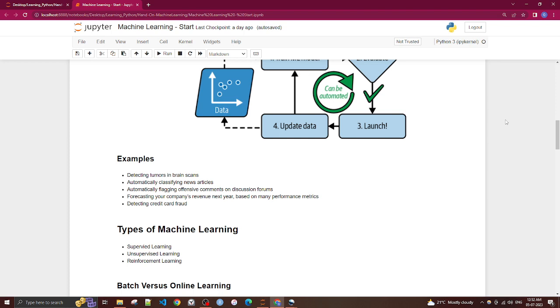On the other hand, in unsupervised learning the data is unlabeled, so the system is trying to learn without a teacher, meaning there are no prior labels. The model itself has to identify, using the data, what kind of grouping is there. Clustering is one example of this, and visualization algorithms are a good example too. You feed a lot of complex unlabeled data, and they output a 2D or 3D representation of your data, which can be easily plotted.